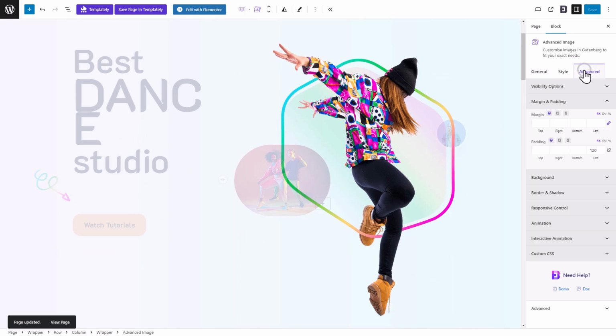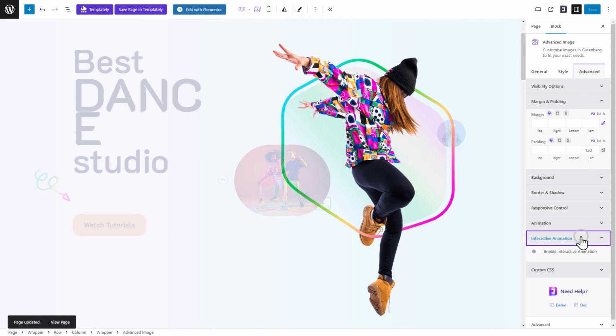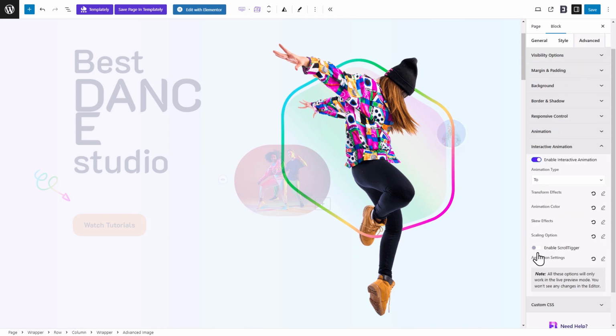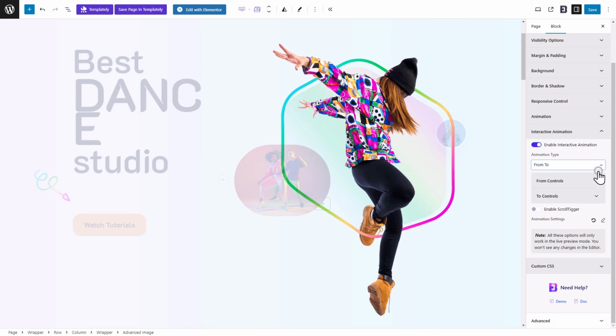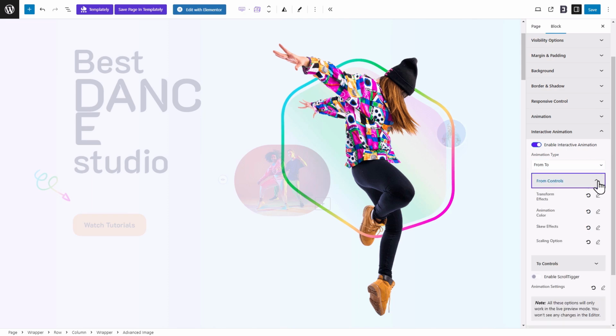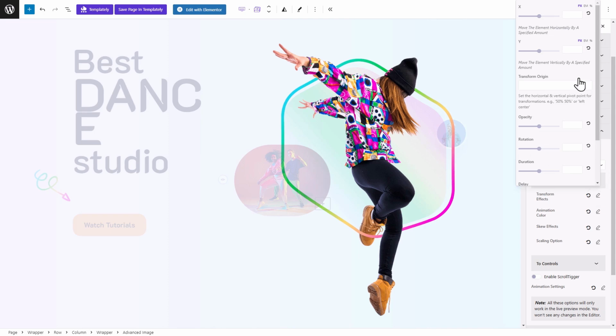Go to the Advanced tab and click on Interactive Animation. Toggle the button to enable interactive animation to your block. In the animation type setting, click the drop-down to select an option to control your content's animation paths. Then, in the From Control settings, select Transform Effect.